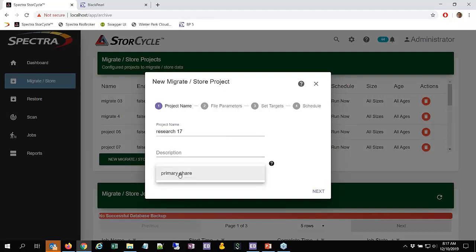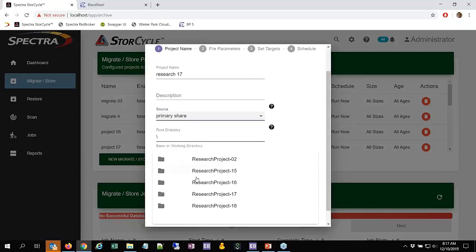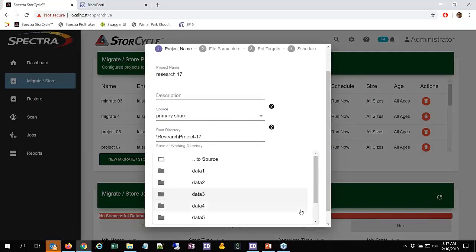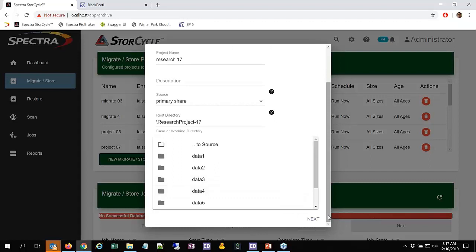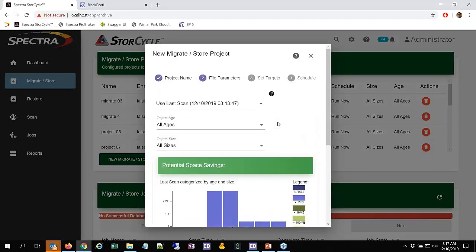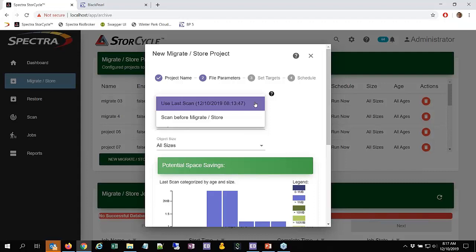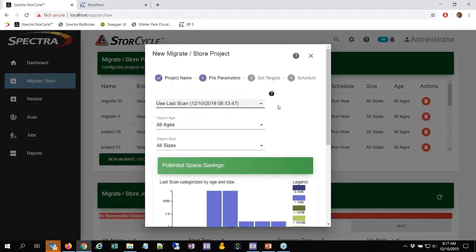Again, I'll choose my source. I just have one, the primary share. I'll choose Research Project 17. And so now I've identified where the data is coming from. Next is how I'm going to choose what to move. The first thing it asks is, do you want to use the last scan you just did, the one we did moments ago, or would you like StorCycle to do a new scan before it migrates the data? Obviously, if we can reuse a scan, that's going to be more efficient, so I will choose that.